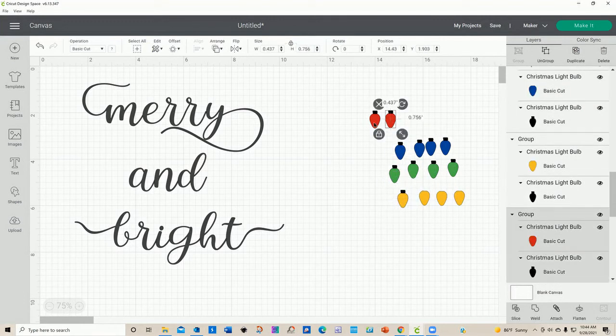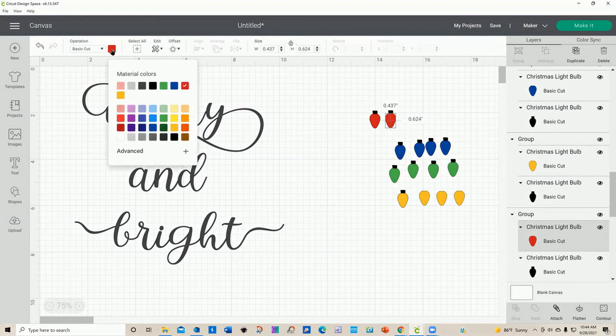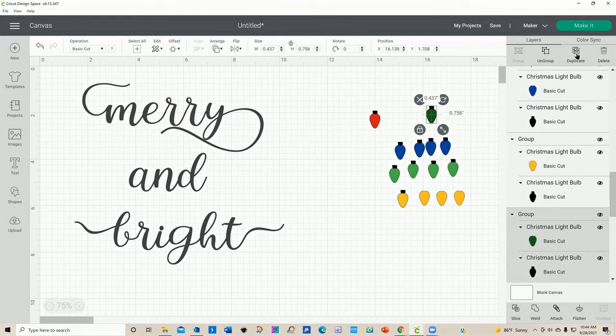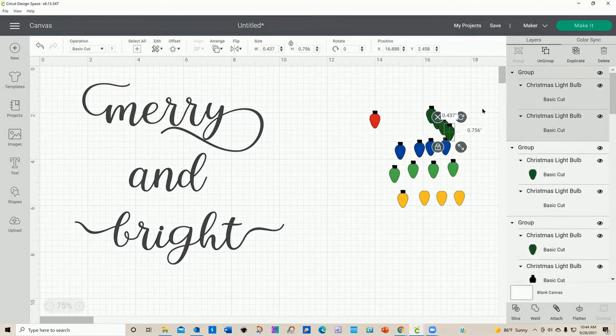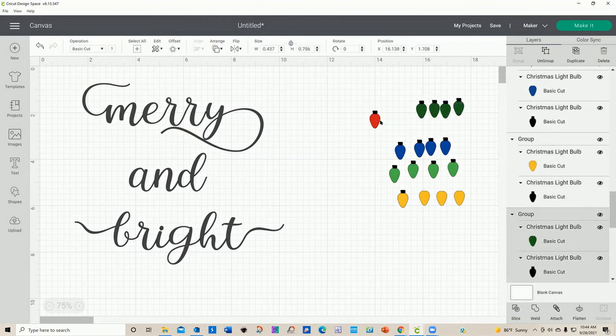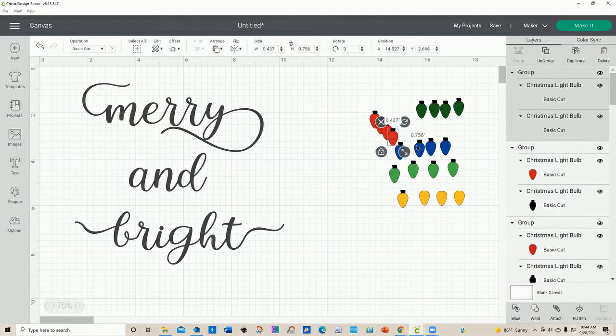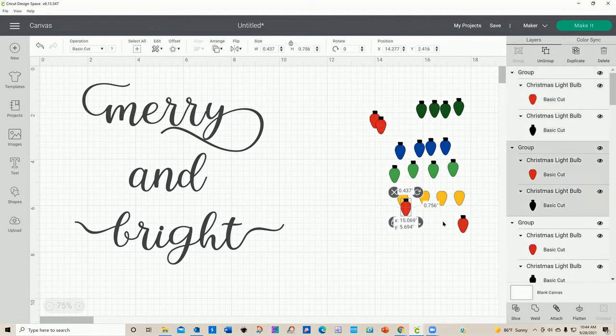And we're going to do a darker green. If you notice, I'm clicking on the actual piece I'm trying to change the color of in my layers panel, which will highlight it. Then I can go to my operations panel and select the green that I want. I'm going to make 3 more of those, and then duplicate. Now the last I have is my red, and I'm going to make 3 more of those. So now I have my light bulbs.